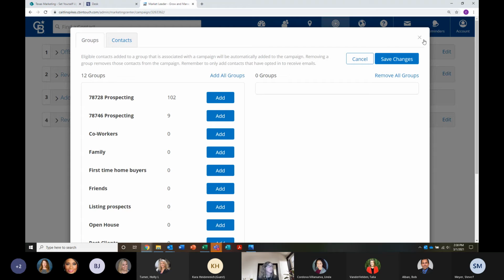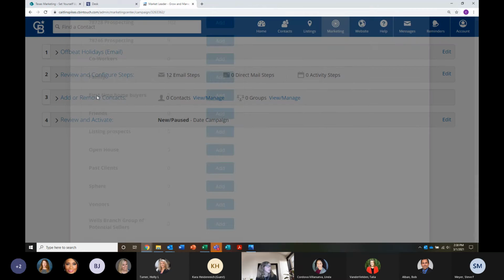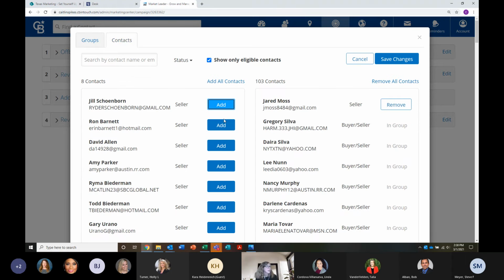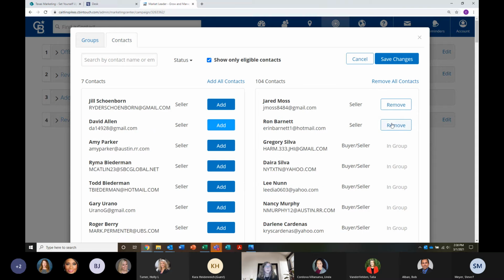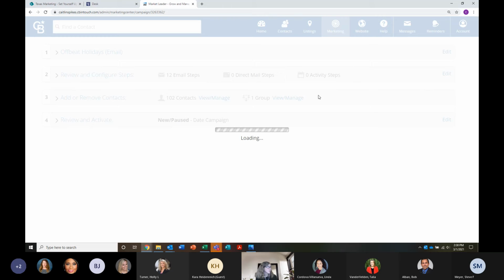And last, on step number 3 is where I will add or remove the contacts. So again, having people in groups, guys, can be a huge instrumental help. It is much easier for me to move 102 people over from a specific group rather than having to go through my contacts tab and individually add or remove people that way. Once I've added all the people I would like, I will hit Save Changes.